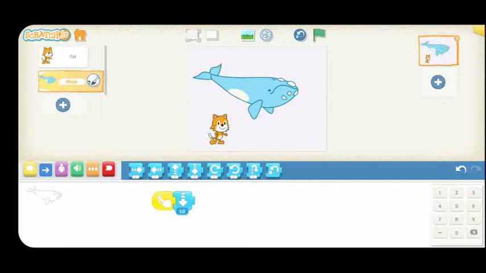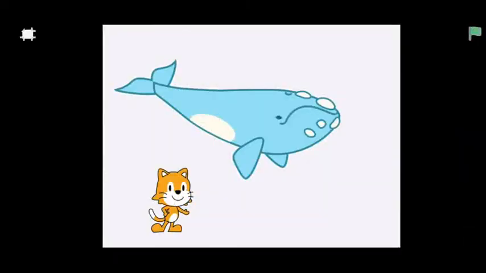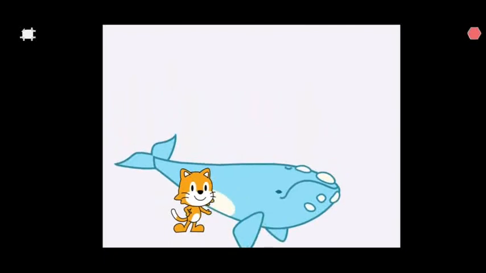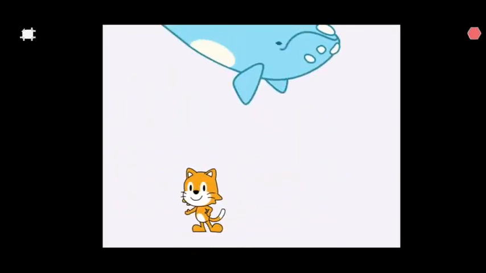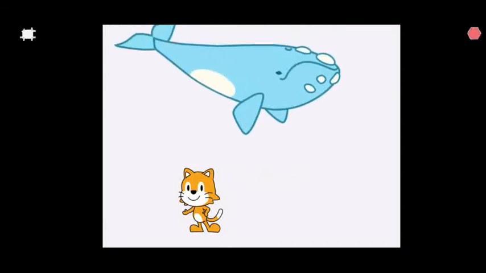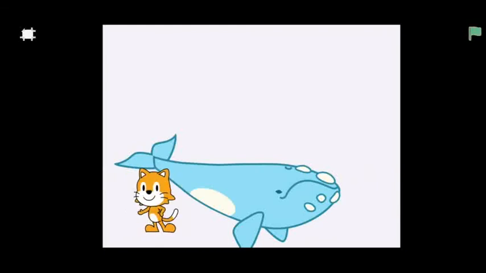Okay. Now go to full screen mode and we have to touch the whale. Okay. Touch the whale. Then if it touches the cat, then it will move right and left and right. Okay. Again we can see, whale continuously touching the cat, it will continuously move on the stage. Okay, if we touch this red hexagon button, then it will stop.